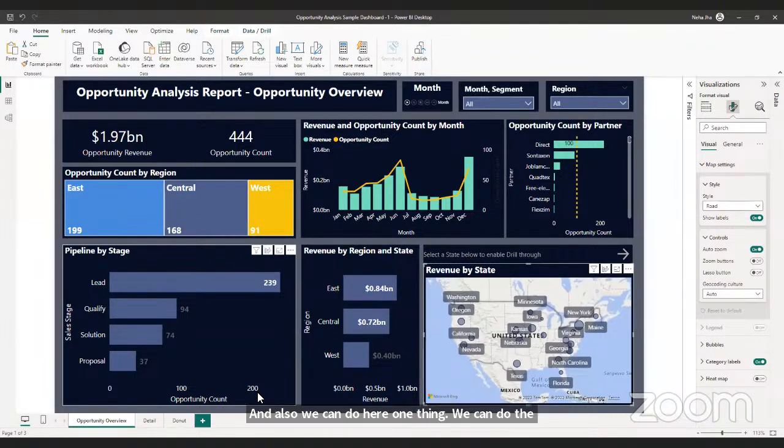and understand why it is happening, whether we don't have a good salesperson there, or we don't have the manpower there, or we are not meeting the requirements of the customers. This kind of root cause analysis, diagnostic analytics, can help us understand why we are getting fewer opportunities in the west region.